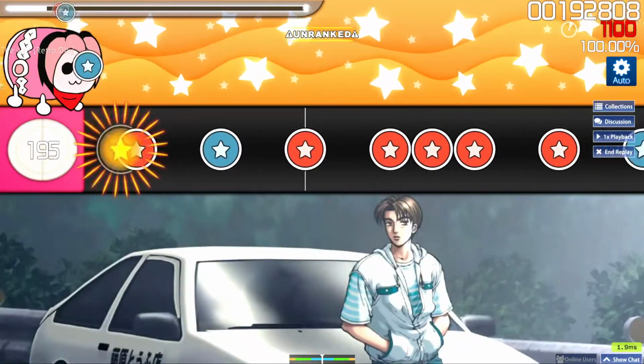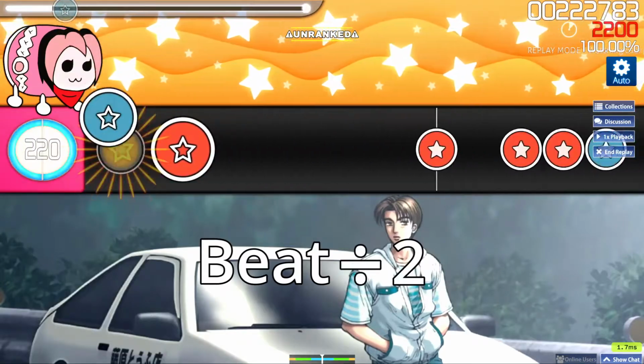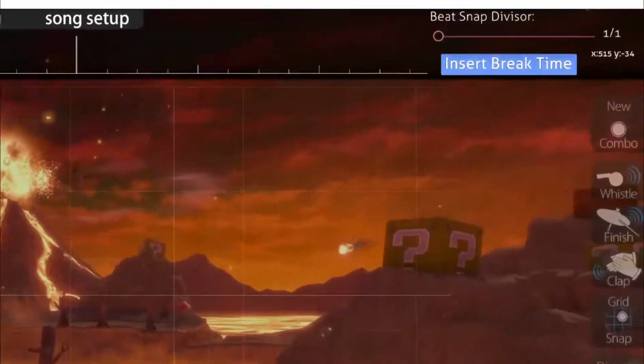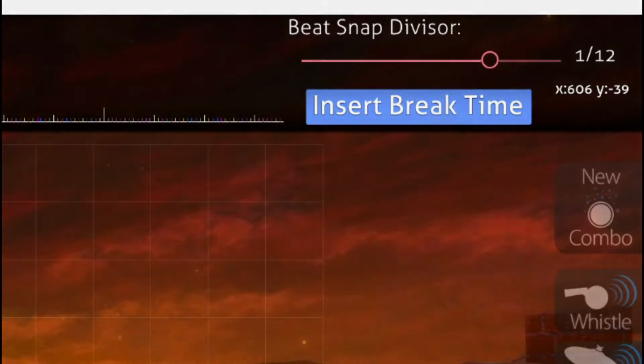Now let's go back to beats. Since beats are the most basic unit of rhythm, we can divide them to get faster or shorter rhythms. By using the beat snap divisor on the top right, we can divide beats by half, by a third, by a quarter, by a sixth, by an eighth, etc, etc.